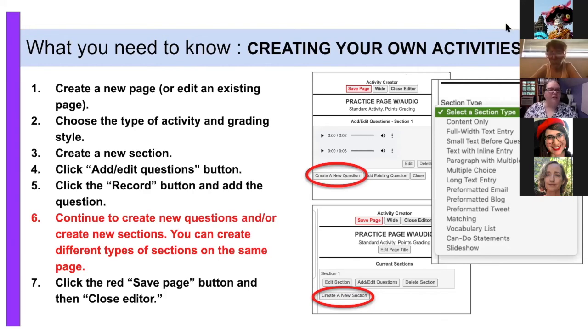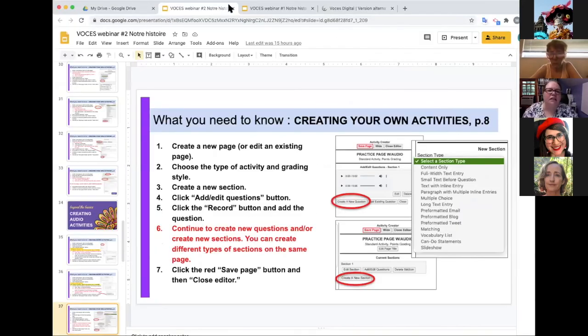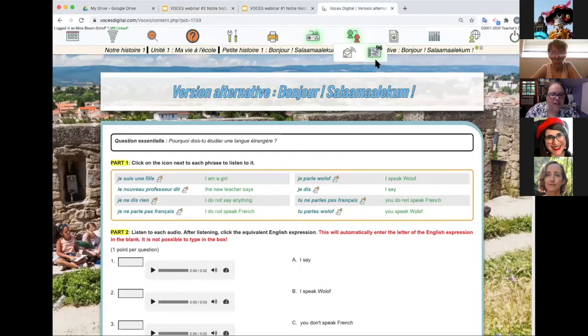Hang on, let me see if I can switch to, is this the page? Can you see my new page now? Or are you still seeing? Sandy, is this the Voces page? Yeah, that's the Voces page.